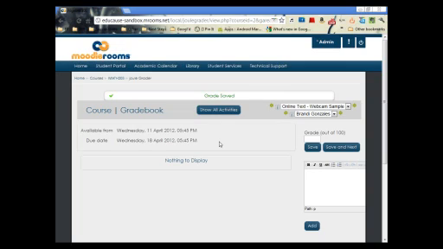So really the idea is that for basic assignments, simple things, maybe simple forums, simple online text things, this is the place to go. And for more complex things, probably the gradebook is still your main location.